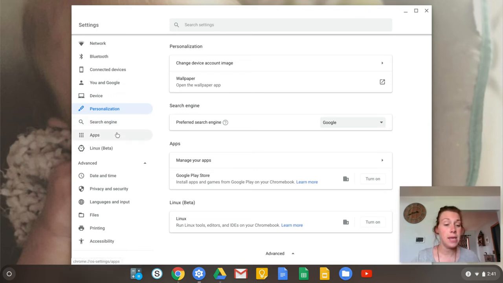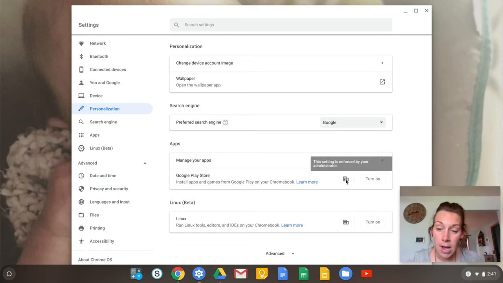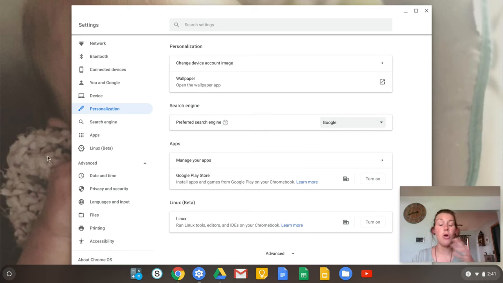You may see some different things like right here. This little icon next to a couple of different things essentially means that this is managed at a district level. So there are some things on your Chromebook that are managed at a district level that cannot be managed by you on your specific Chromebook. So if you see this little icon, that means that you can't change that one thing, but there's so many different things that you could personalize on your Chromebook.